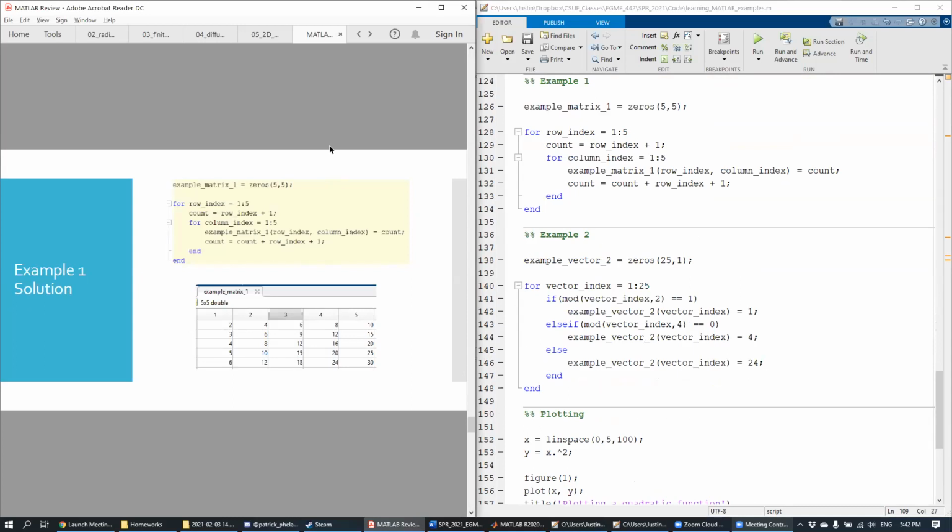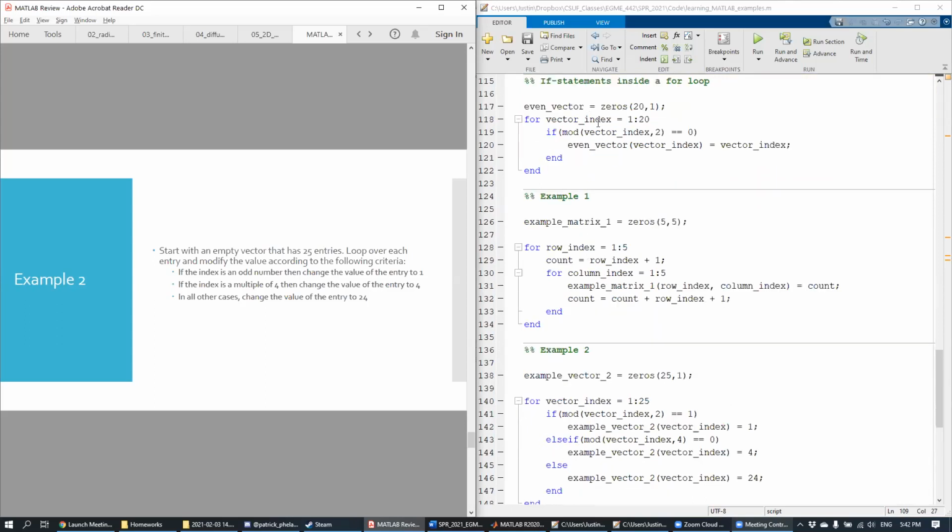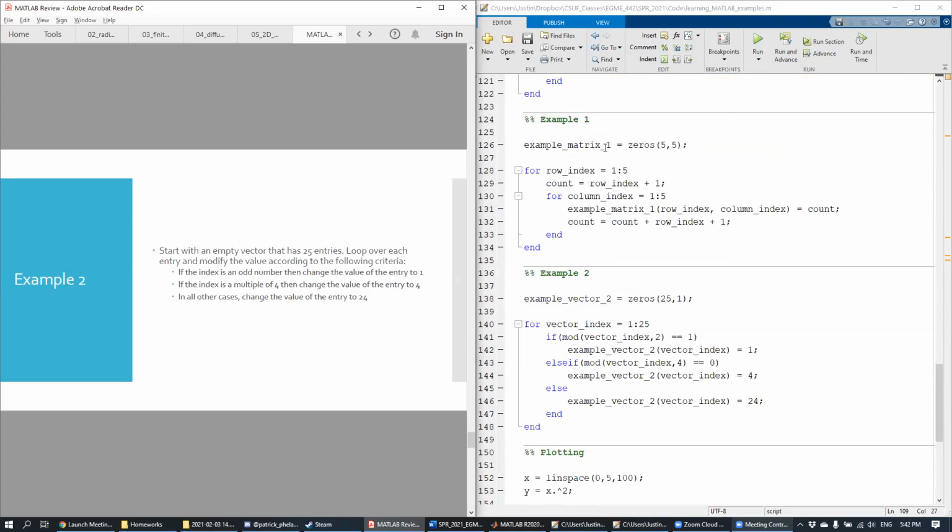Okay, so let's look at one more example here. This example is how we can use if and else if inside of a for loop. This is actually not that different from the previous example, but there are a few more wrinkles to it. We're going to start with an empty vector of 25 entries, then loop over each entry and modify them according to the following criteria.